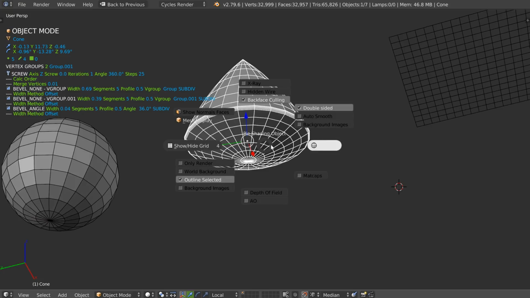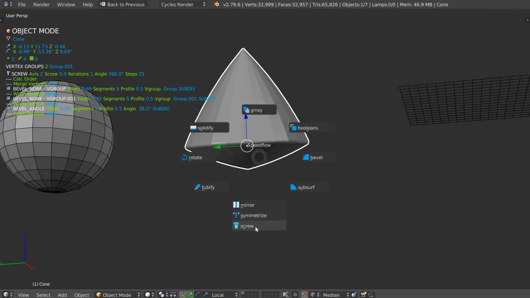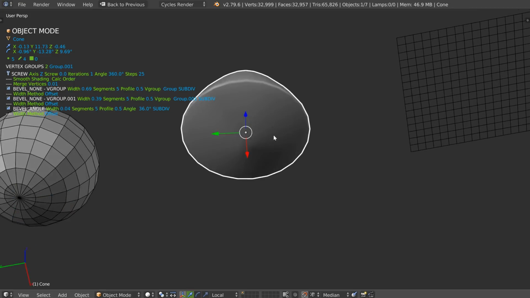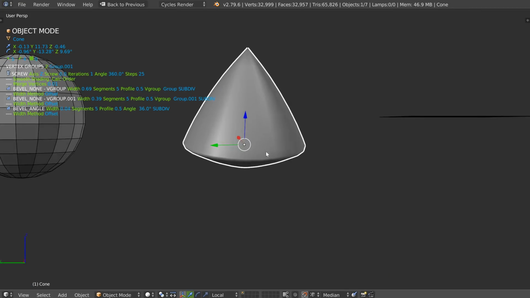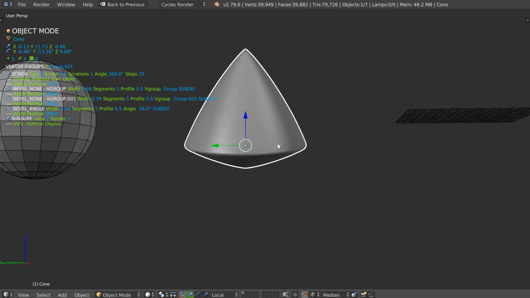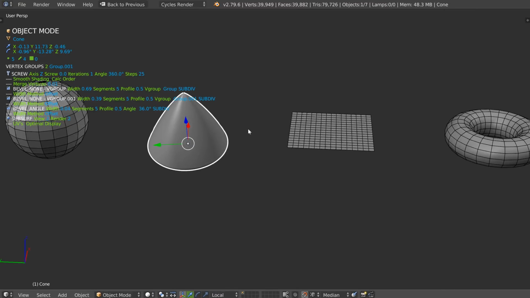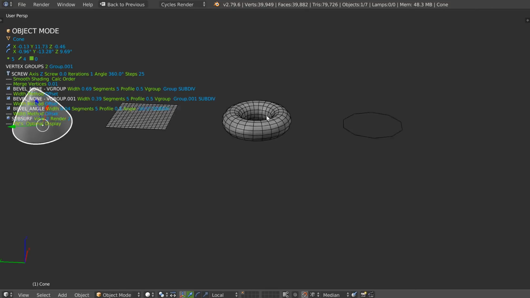And that's it. I will just activate the smooth on the screw, and I have my result. And of course this is just that. So as you can see, there is a lot of possibility and you can do whatever you want.